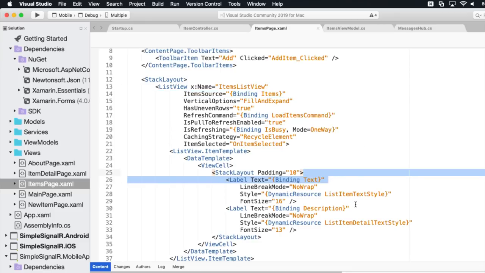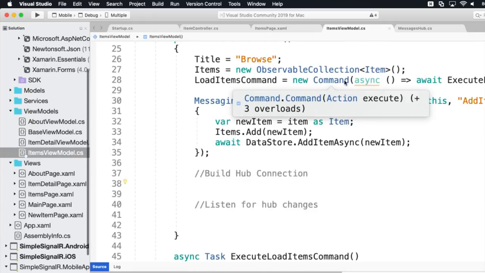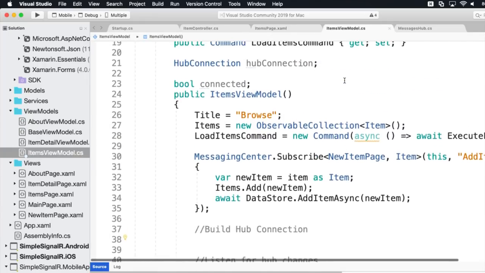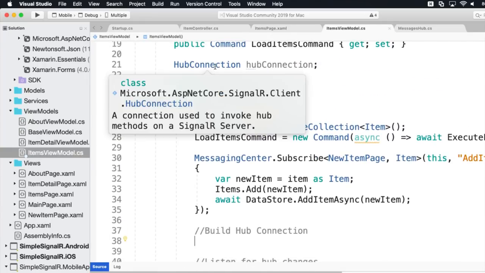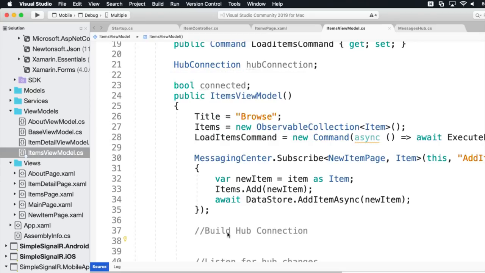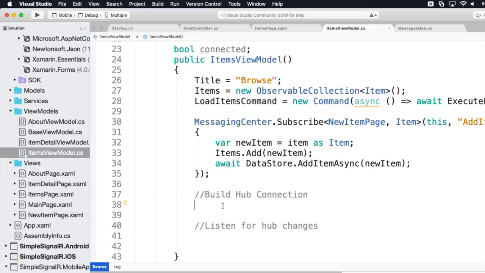Now, the good part of this is the view model and the code behind. So what we're going to do is bring in this hub connection. This hub connection is going to allow me to send messages to that backend or subscribe. So here I've created the hub connection. Let's go ahead and build it really quick.